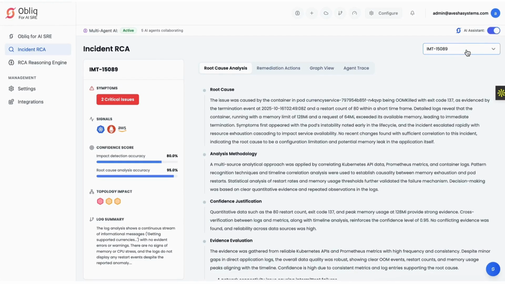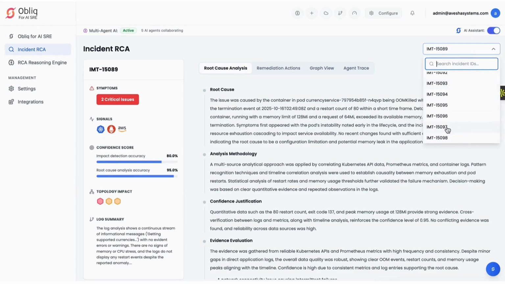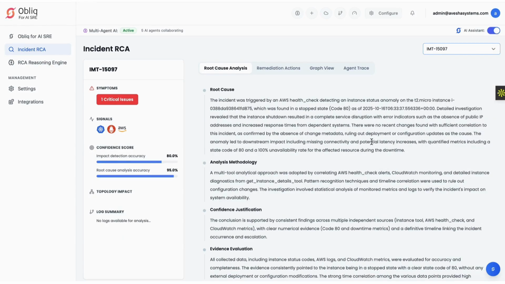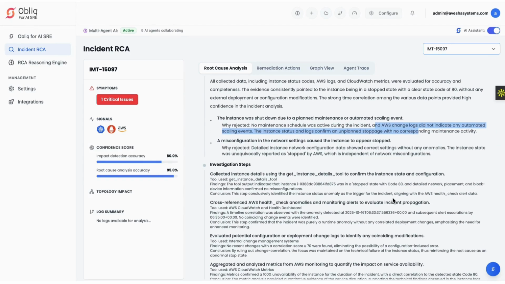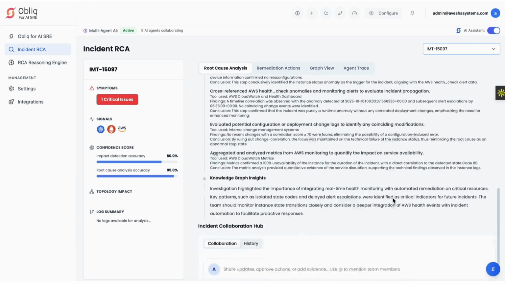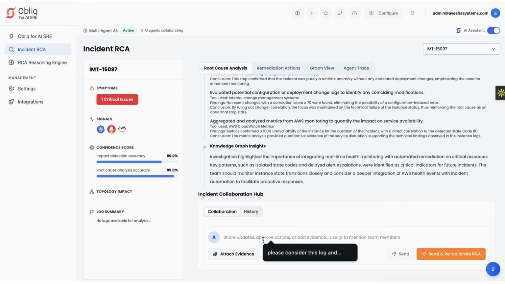Now let's look at another incident. We are going to go to 97, and this incident, it says that there is an AWS incident which was found in a stopped state. So it has done all of this analysis. And in evidence, it is saying that it did not find any logs for this maintenance schedule or the hardware. So let's see if we can give it some more information on the logs.